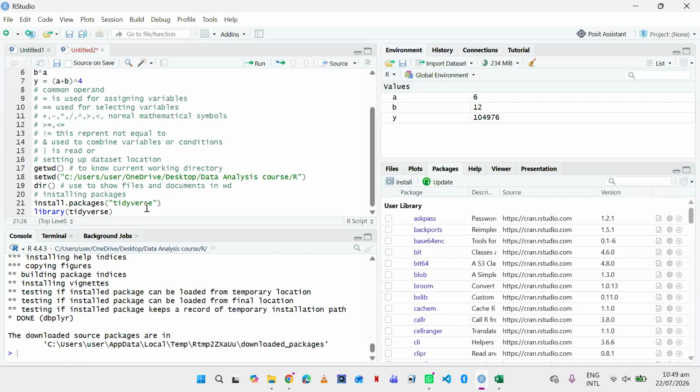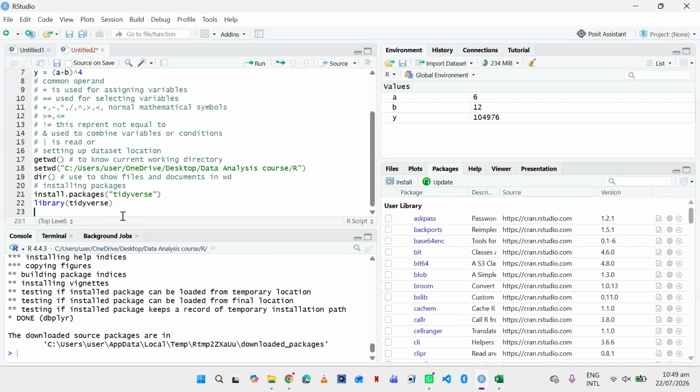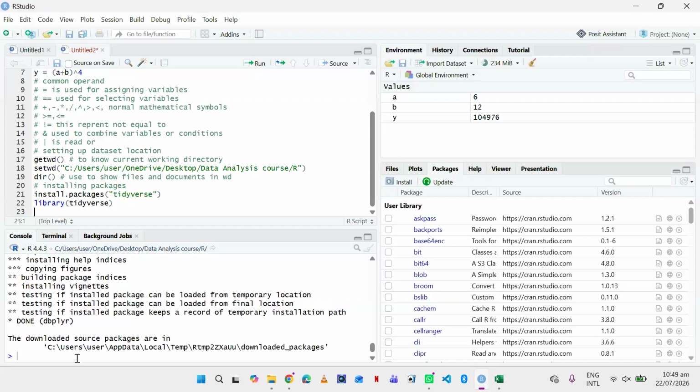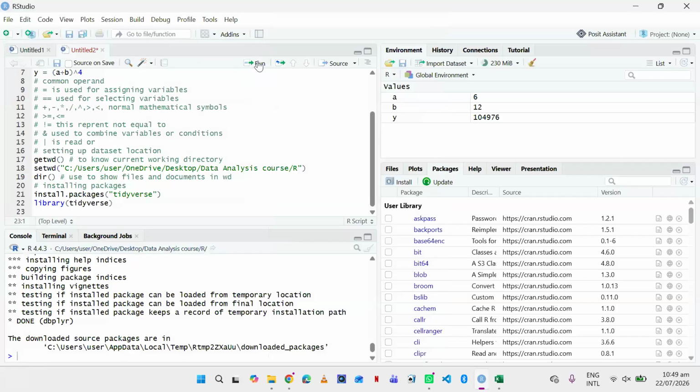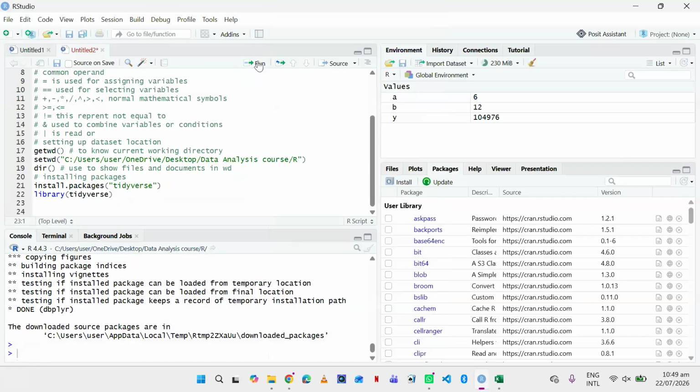Yeah, it is actually done. You see, if on your console window you see the greater than sign appear, then it is done. So can you run a new library now, number 22. Run number 22.